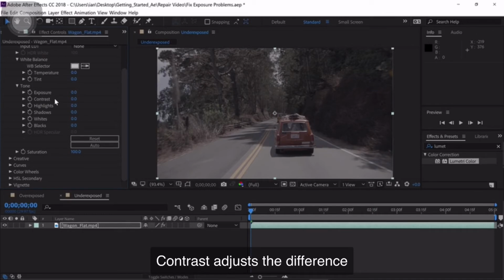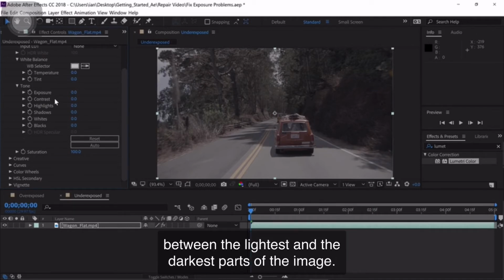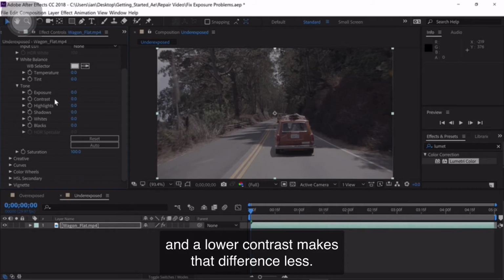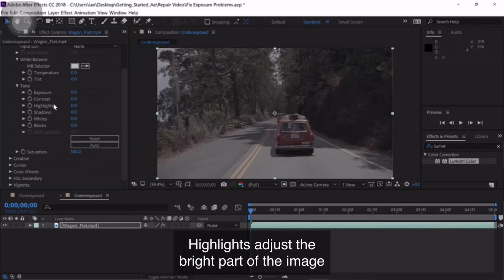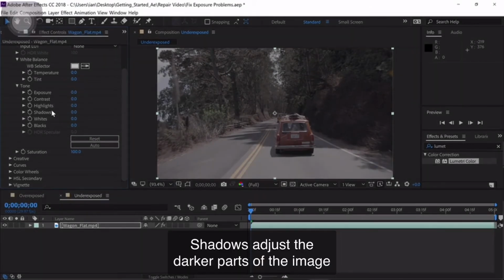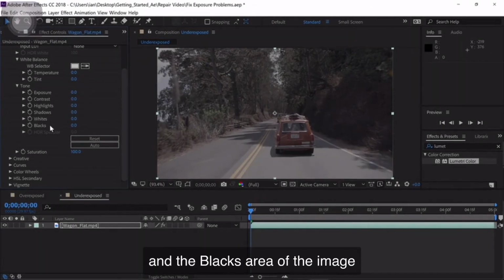Contrast adjusts the difference between the lightest and the darkest parts of the image. So a higher contrast makes that difference wider, and a lower contrast makes that difference less. Highlights adjust the bright part of the image, but not the absolute brightest. That's the whites area. Same goes for shadows and blacks. Shadows adjust the darker parts of the image, and the blacks area of the image contains the absolute darkest pixels.